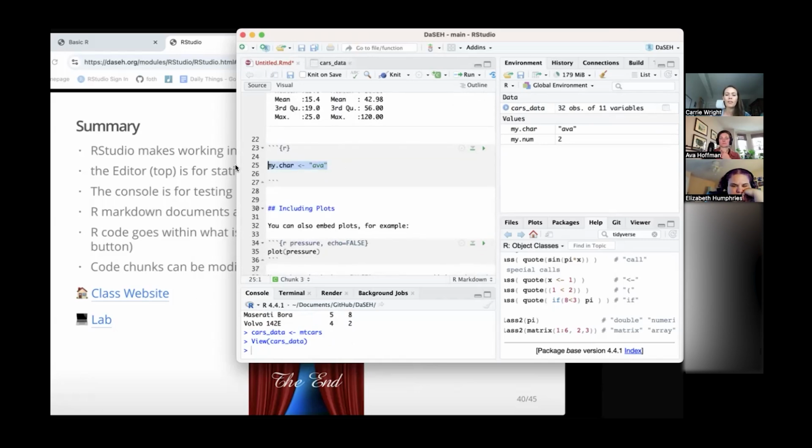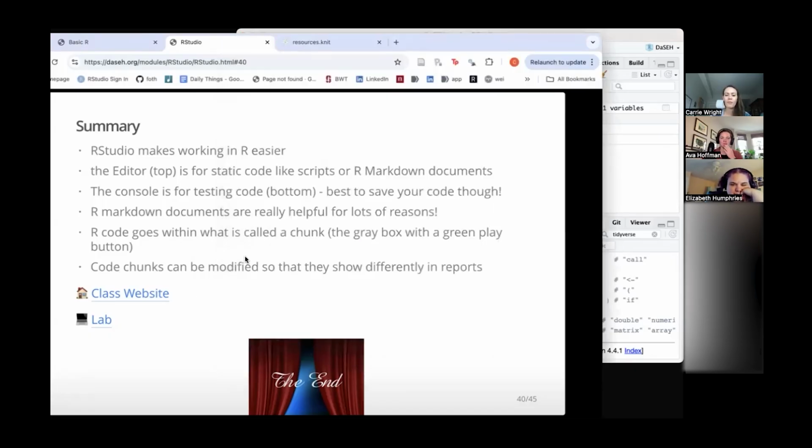But the most important thing, code goes inside the chunk. If you want to do something fancy, there's extra information in here about how you can modify the code chunks so that they display the code or they don't, if you want to do really fancy reports. Any questions?